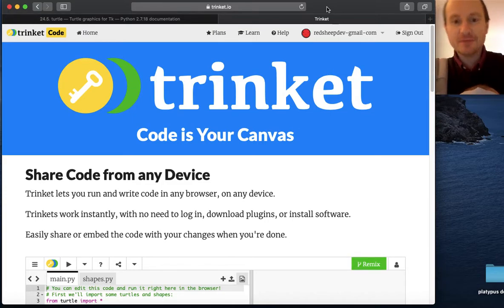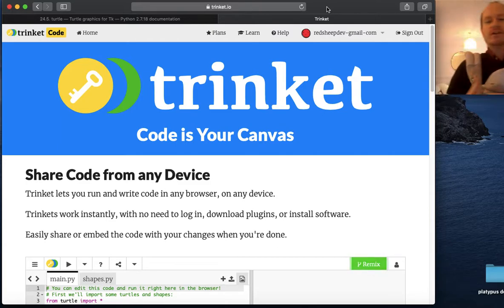Hello, welcome to this Python tutorial where we're going to make some particles using the turtle module. That's the idea.